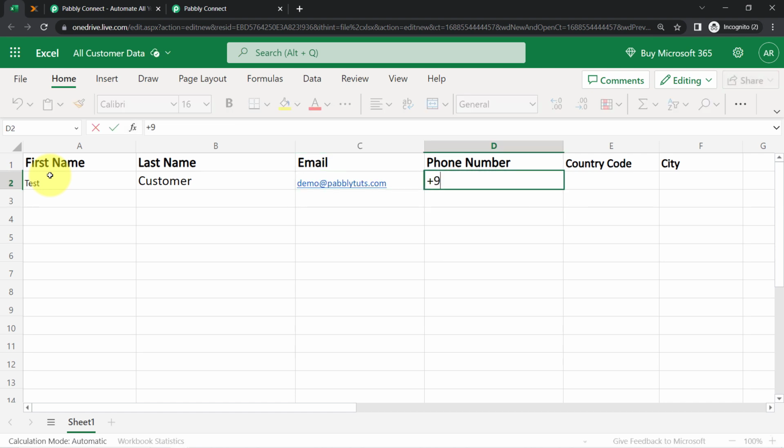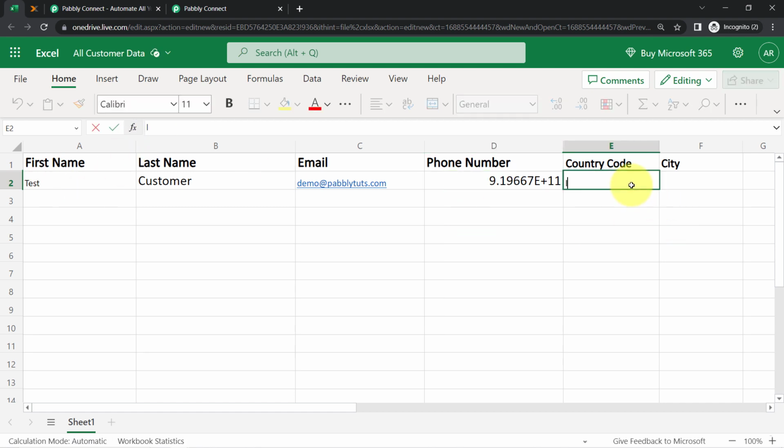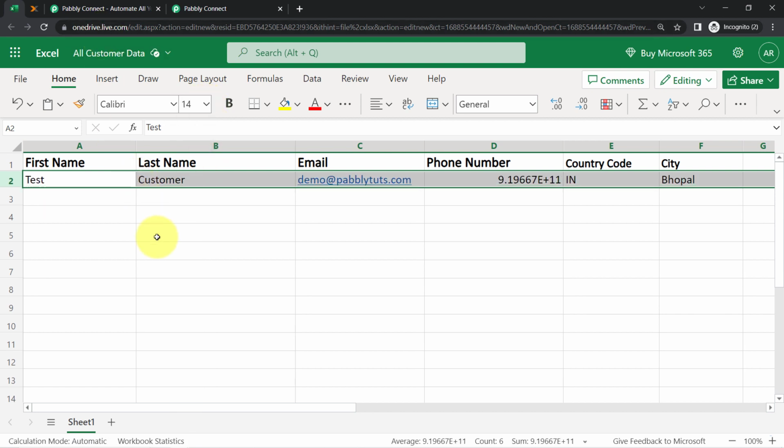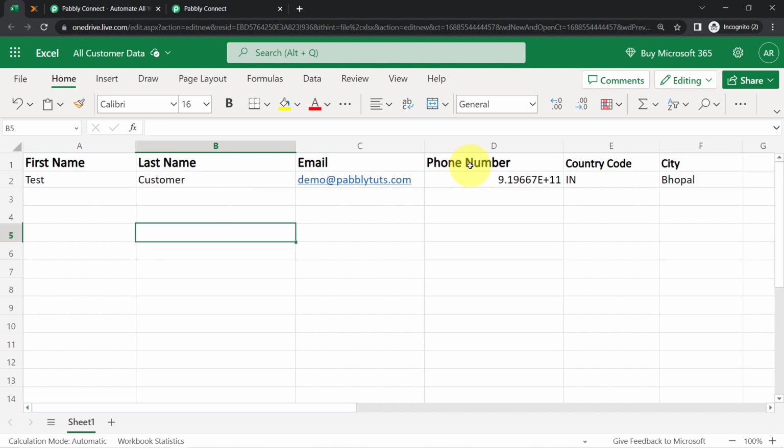Again I will add some random phone number, that is 966666666. Okay, it is just a 10-digit dummy number. Country code is going to be IN, and city is Bhopal. Okay, so basically I am adding only the important data which are actually required in order to create a contact into this Lexoffice software. Okay, so I have provided the same.